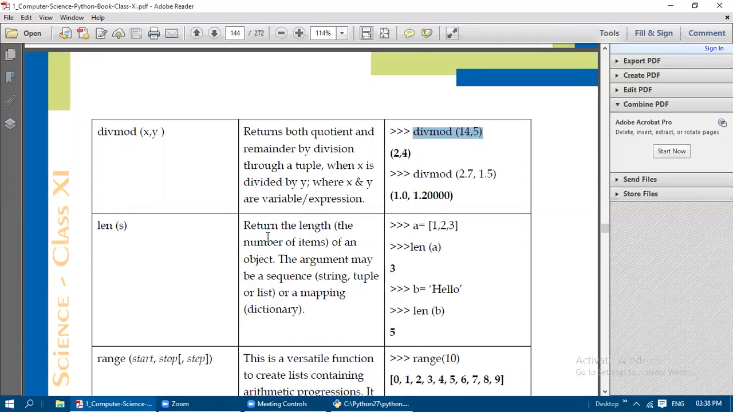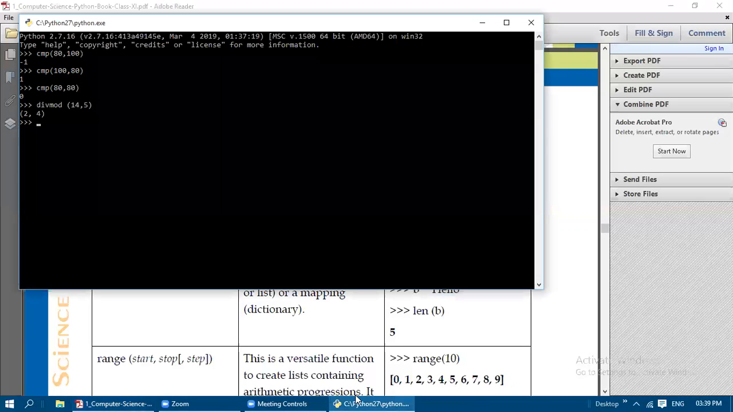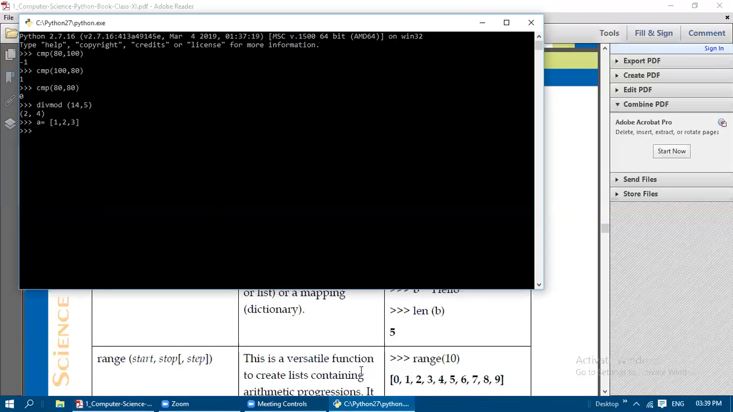Now len of s returns the length, that is the number of items of an object. The argument may be a sequence. A sequence may be a string, a tuple, a list, or a mapping or dictionary. Here we have passed the list, so the list length is going to be found. Len of A we need to pass. The length of A is now 3.